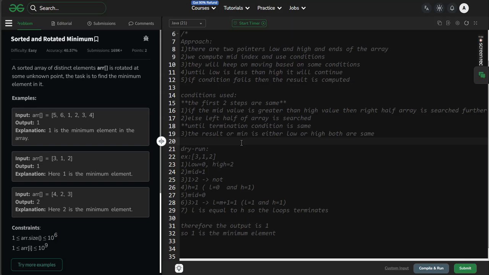So in this way we follow approximately 5 simple steps: the declaration of low and high, and then inside the loop we compute the mid value and check using the two conditions, which is to continue the search in the right half of the array or the left half of the array. Due to this binary search approach, the search time is reduced to log n, which is the optimized one. After the termination of the loop, the low and high values will be equal, so any one of them will be the minimum value, which is 1 in this case.